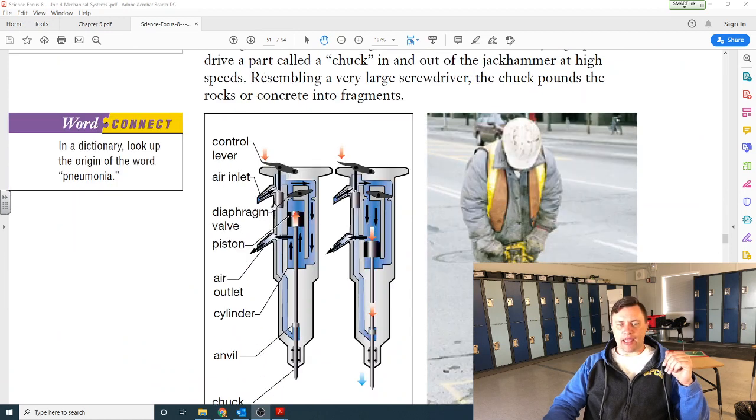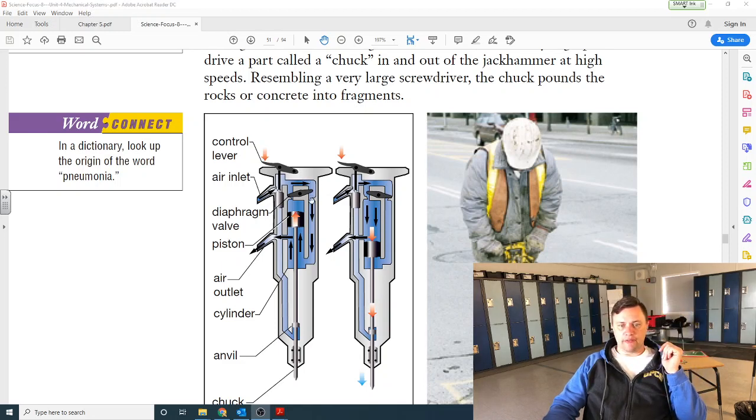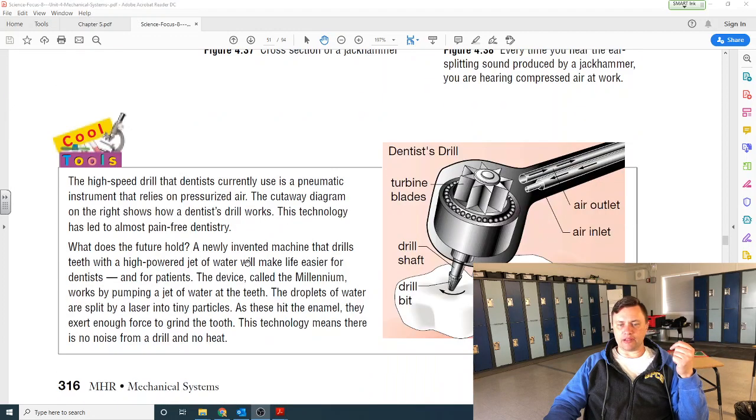Pneumatics, I mentioned the jackhammer, so there's an air inlet and the air comes in and pushes through a valve, and that valve pushes the ram up, and once it reaches the top it flicks it over, and then the air will come in through this other side and push that ram back down over and over and over again very rapidly. So that is kind of how pneumatics work, and I'll put a video for you guys on pneumatics.